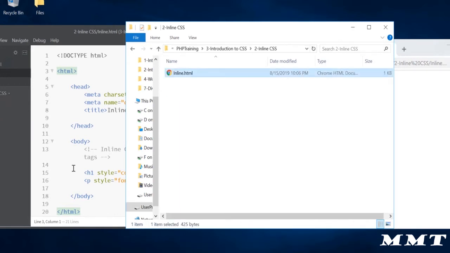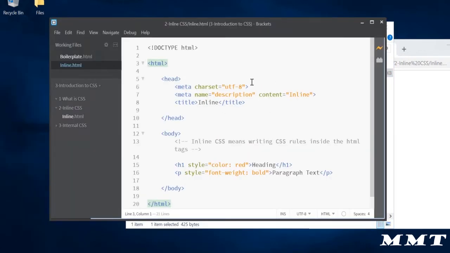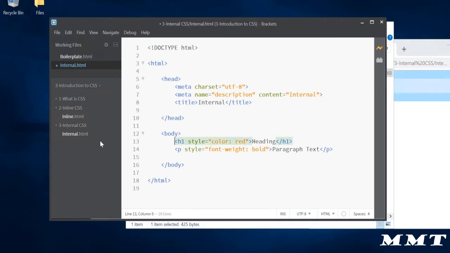Okay, so I'm going to copy paste this file, put it under internal, and change it to internal. As the name suggests, internal means you're writing CSS inside the HTML file. Let's open that up, close inline, and make it internal.